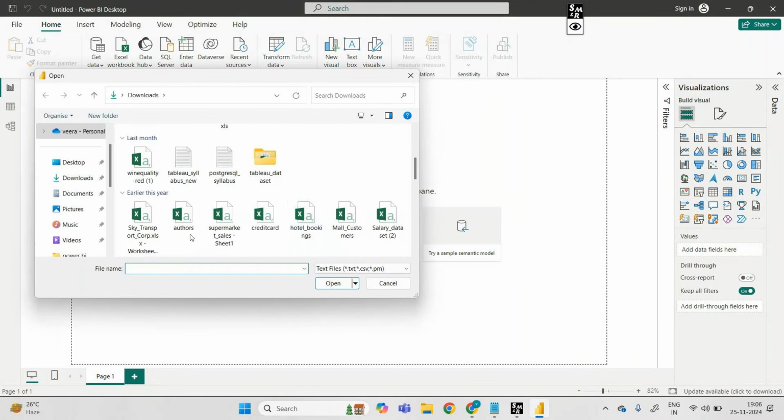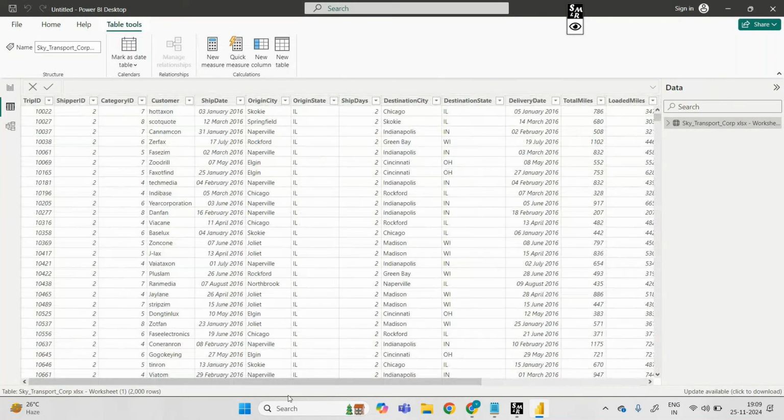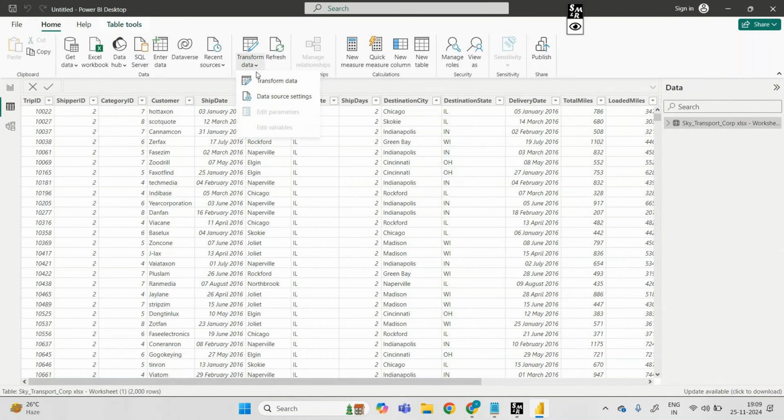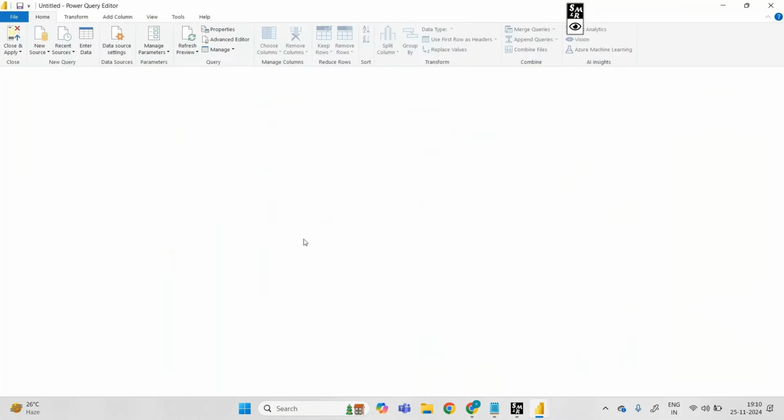We can do transform directly also, but we won't go for transforming data directly. Transform means this part. I'll show you this also. This is the desktop part, completely the desktop part. After taking the data into the desktop, if I want to transform it, I have to go to Home, then use this Transform option. I've already shown you this.